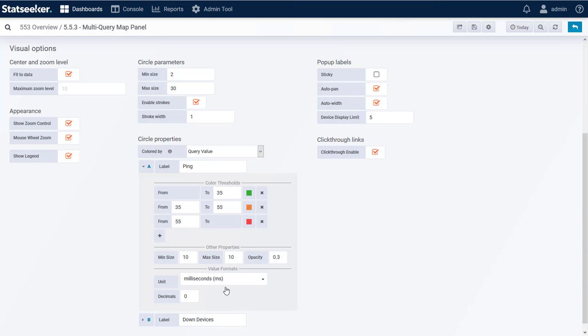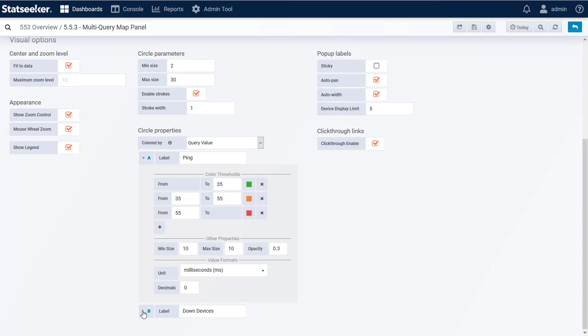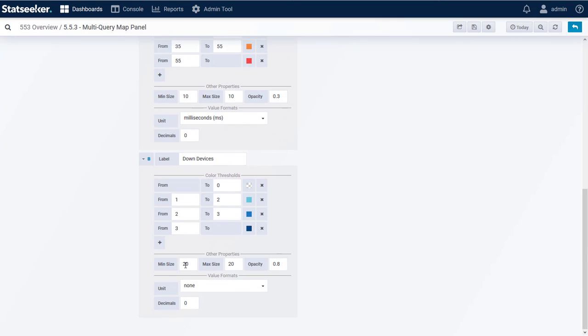I have a small node size set for the ping times, with the colour indicating the average ping from that location. I have a larger node size set for the down devices, with the shade indicating the number of down devices. 1 down device, 2, and 3 or more.